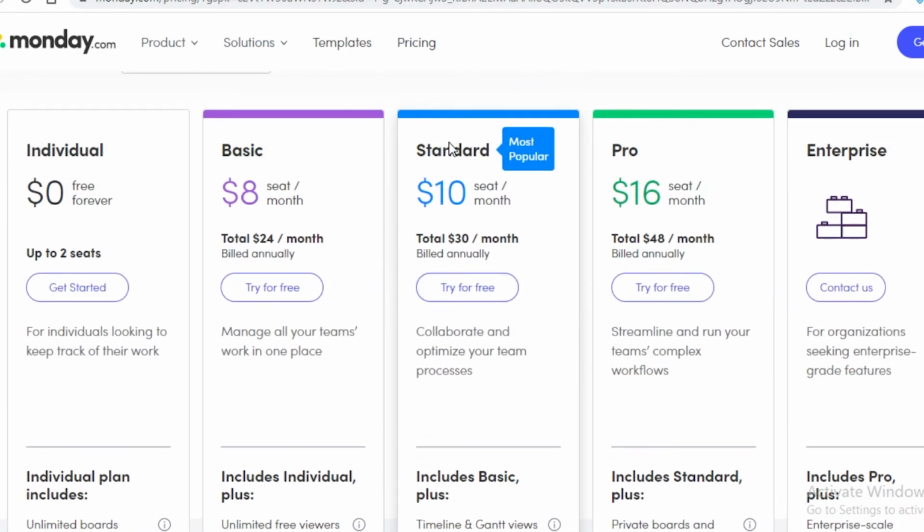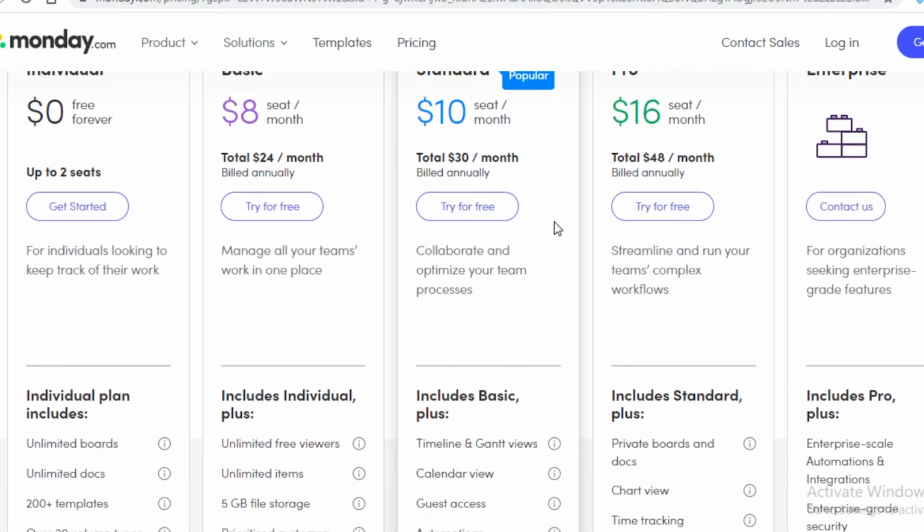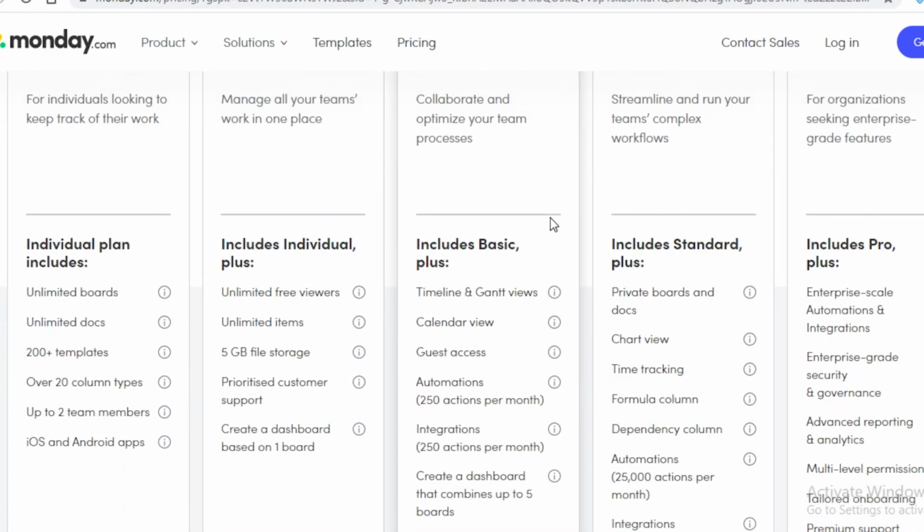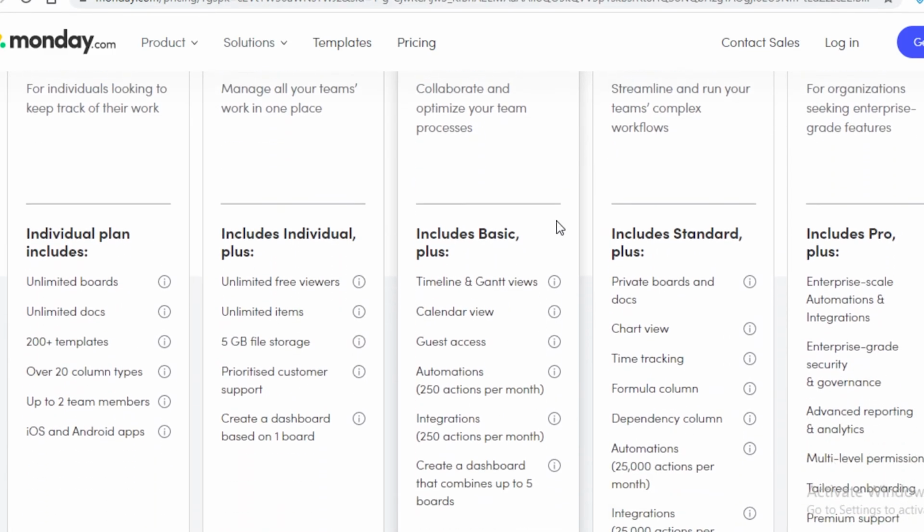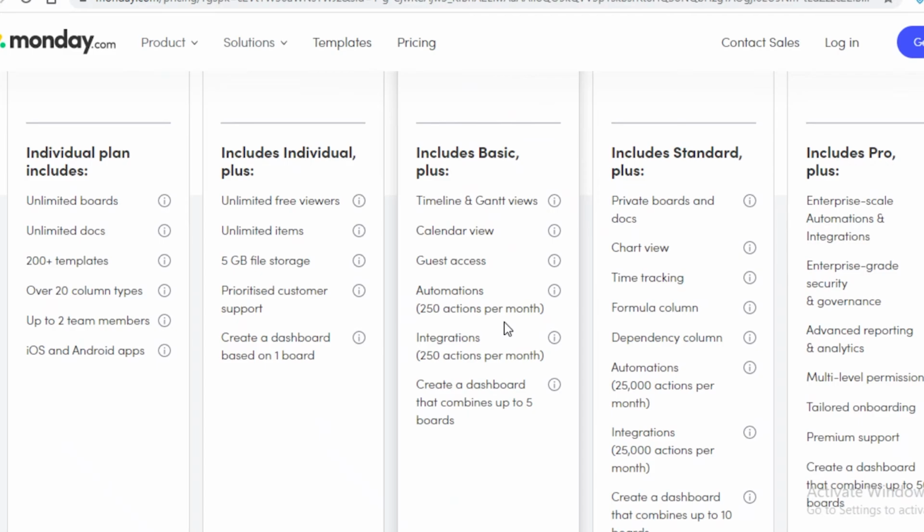Next up, you have their standard plan, which is $10 a month, and you're going to be billed $30 annually if you choose the annual payment. So that does discount it quite a lot. And you get a lot more in this because you get a lot of automations, you get integrations, you get a dashboard that combines up to 5 boards. So if you're working on 5 completely different projects, you can get a dashboard that's going to combine them all together in one summarized fashion.